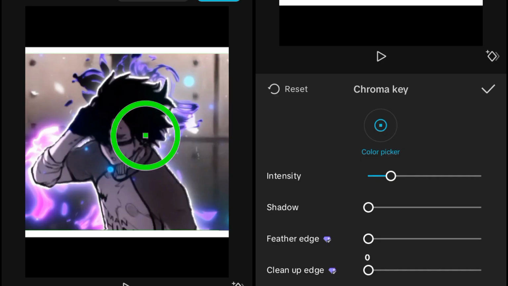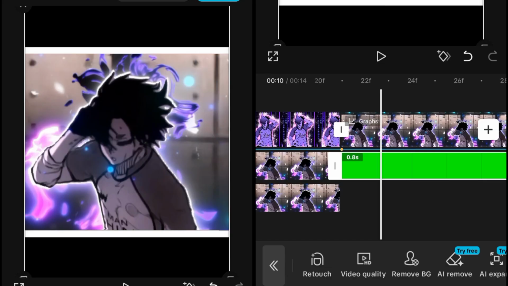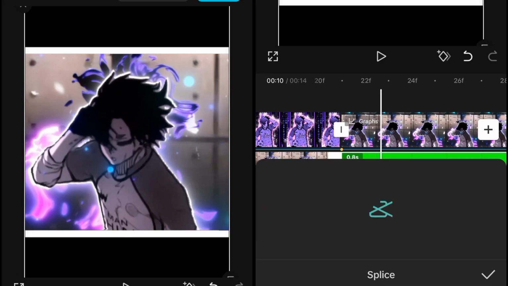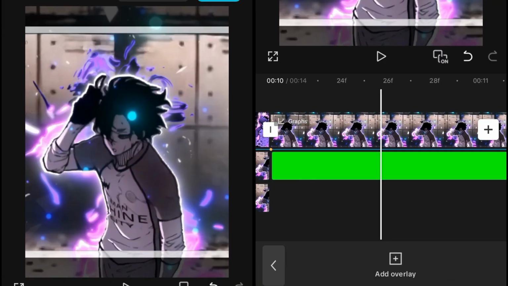After that we'll remove its green screen and also go into the blend of it to give it some, what we can say, the opacity of it will be 70.